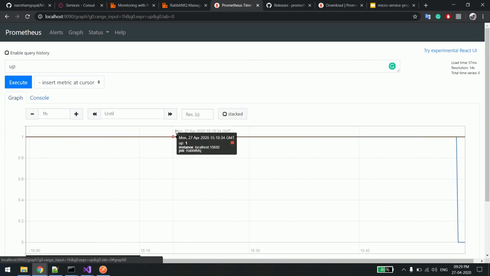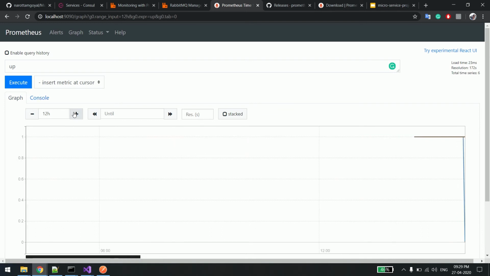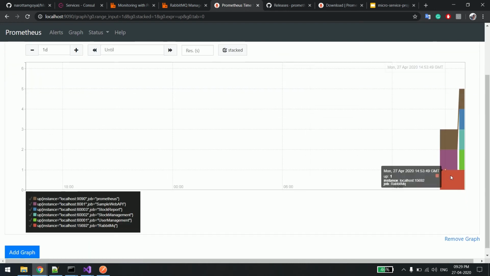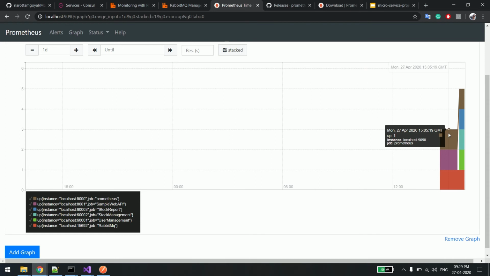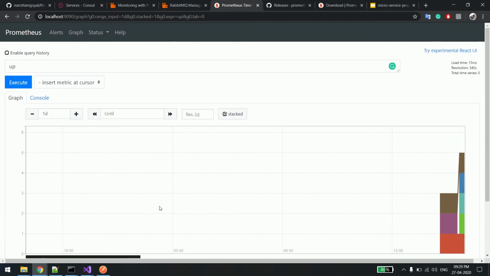Similarly, you can see graphs also. You just click on this. Since I was running it just some time before, that's why it's showing very little data. That's why the graphs are small. So in a real scenario, you will have so much data, so it will come as a proper graph.